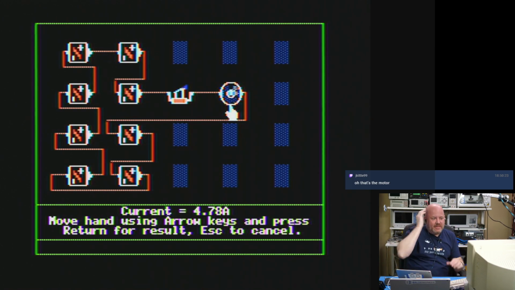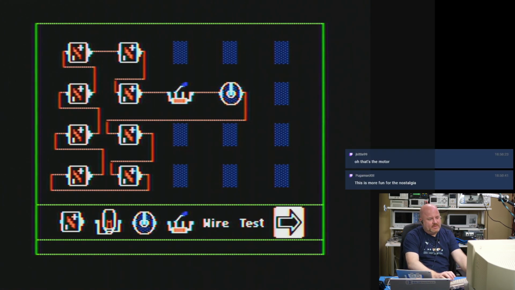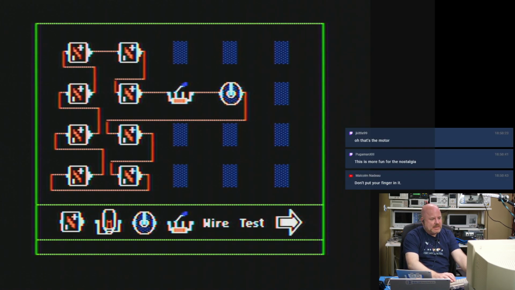Okay, so we got this simple thing working. All we got to play with are the motors and light bulbs, so I'm gonna move on unless there's something else that people want to see, or if there is, we'll come back to it. Don't put your finger in it. Yep.